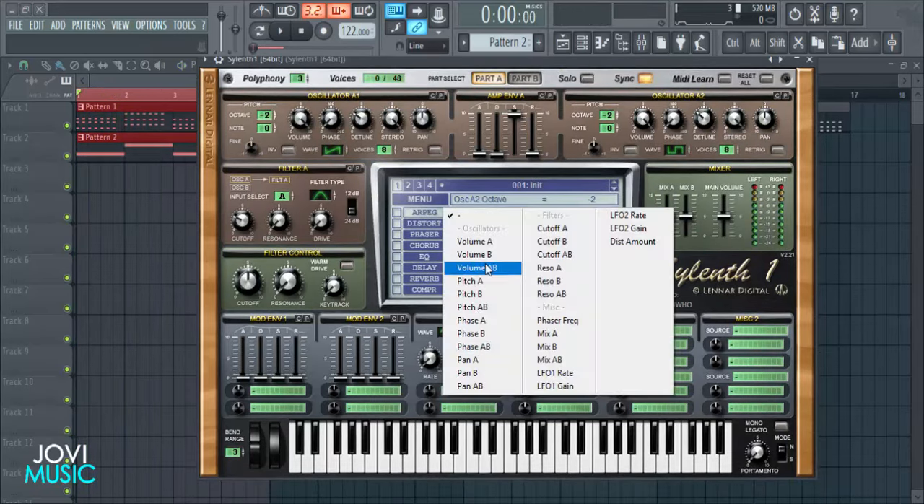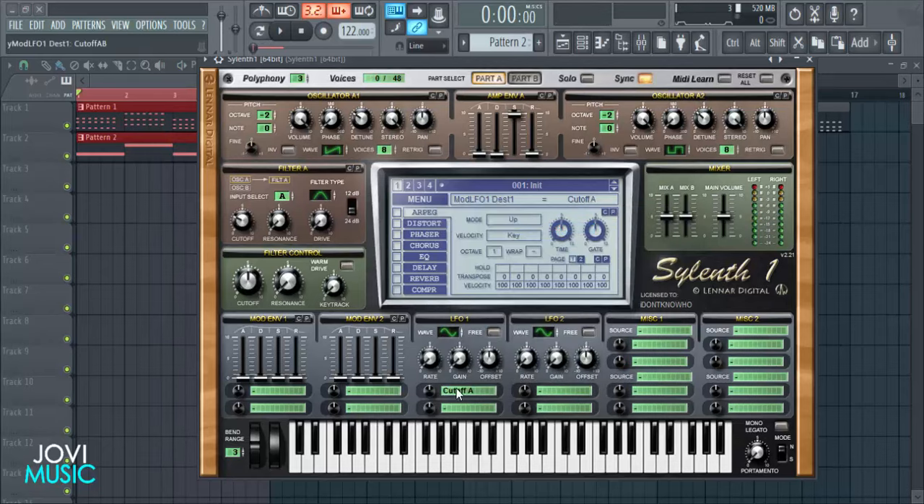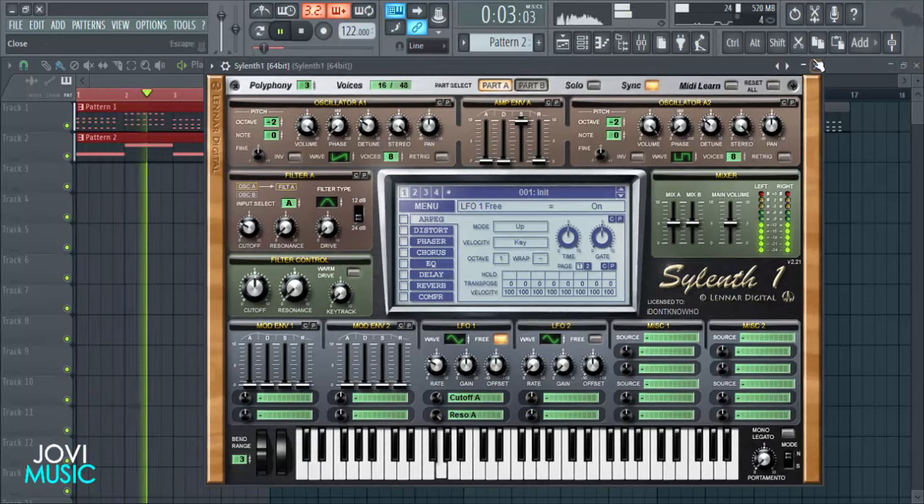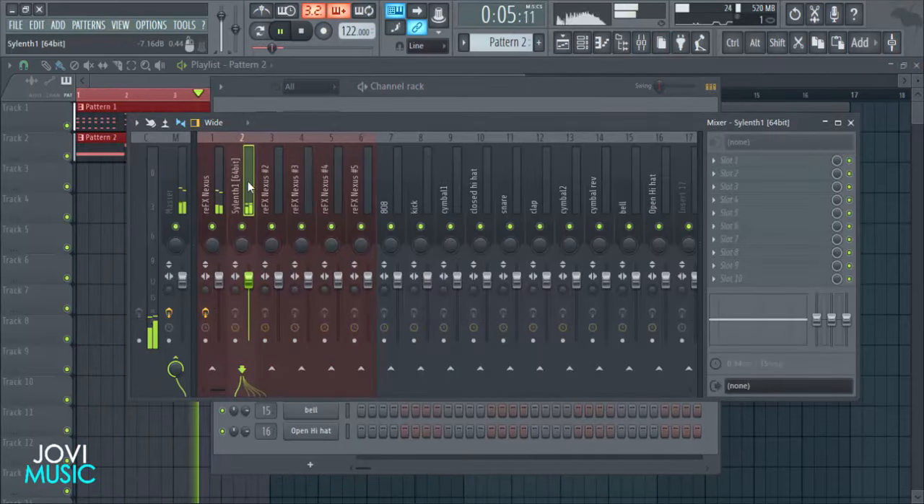So I'm going to use LFO 1 to create a movement in the cutoff and the resonance of A. I'm setting the gain about half and the rate to 1, and set it to free mode. So it sounds good to me.